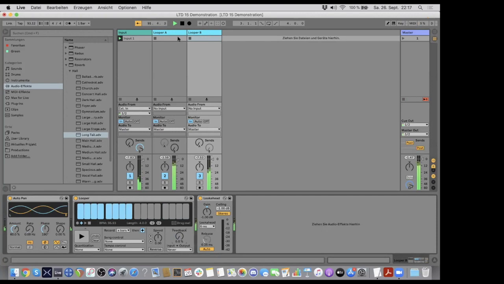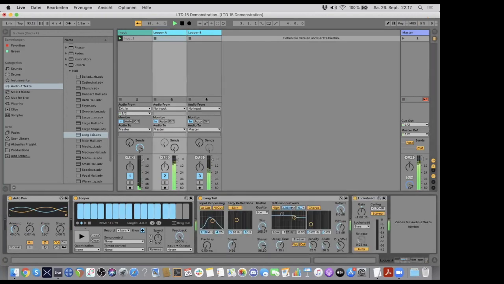So let's see what happens if we bring the feedback down on the loopers, and we have no cross feedback now. So now everything simply fades out.